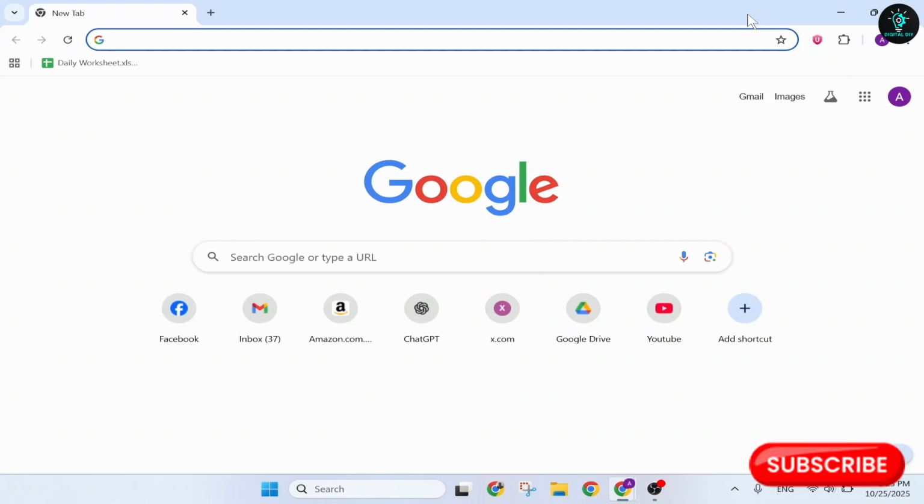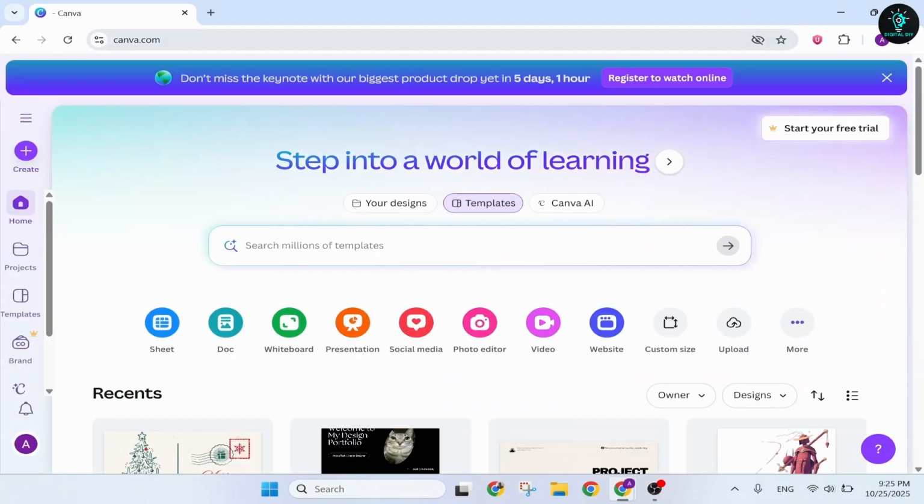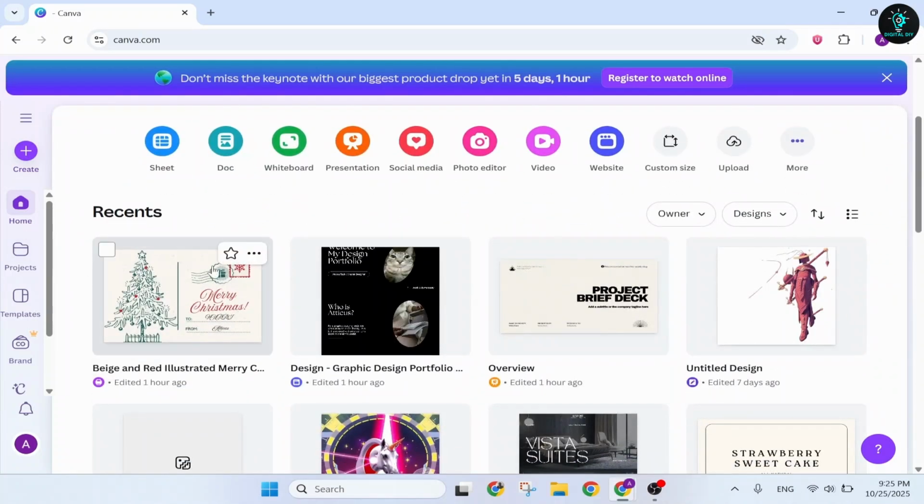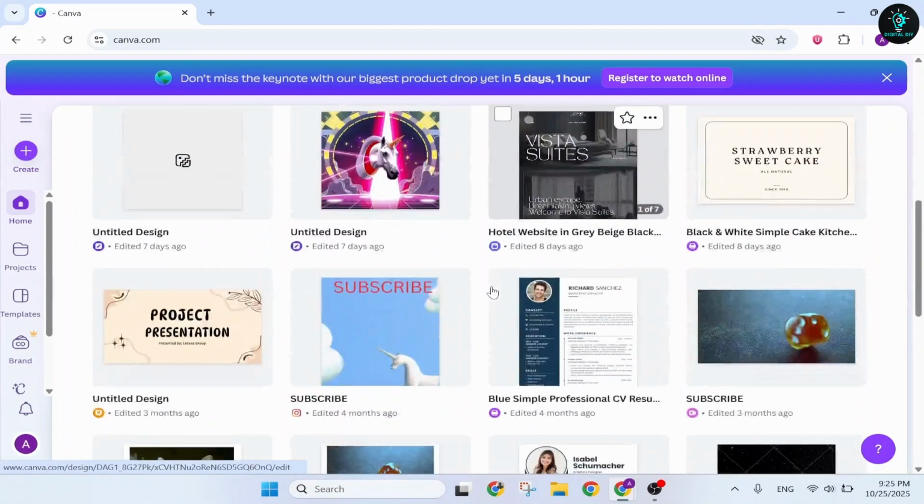First step, open up your Canva. After you open up your Canva, you can then head over to any project that you want. So I'll just head over to a random project here.